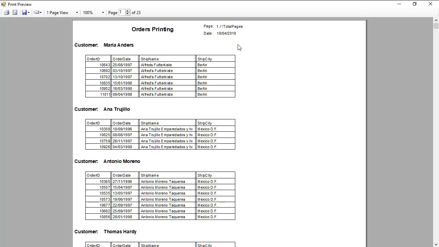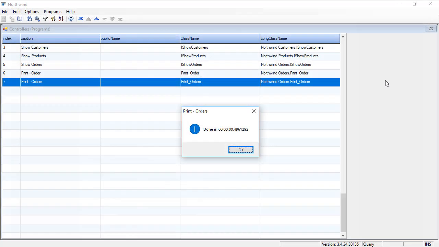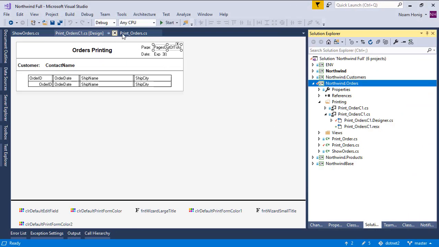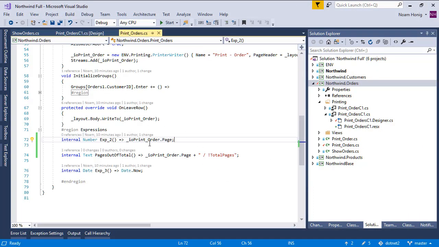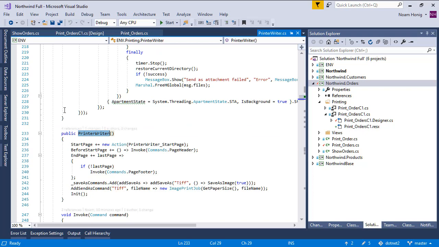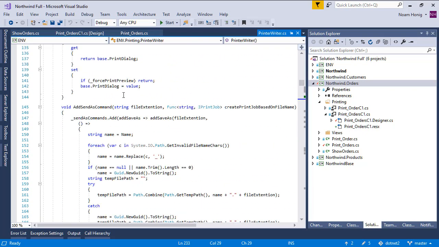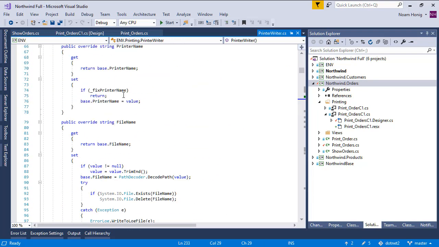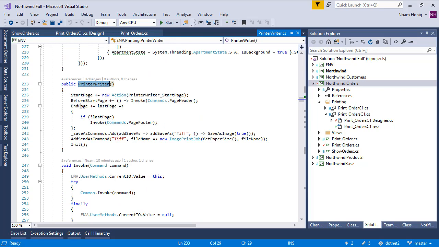Next thing you want to do is create somewhere that we can agree on this token. Okay, we don't want all the reports to have the same token. We would like our printer to know the tokens that we want. So let's go to PrinterWriter. This is the code of PrinterWriter. It's in ENV. And let's go ahead and add this property here somewhere. Okay, so we said PrinterWriter, and I'm going to add this property over here.